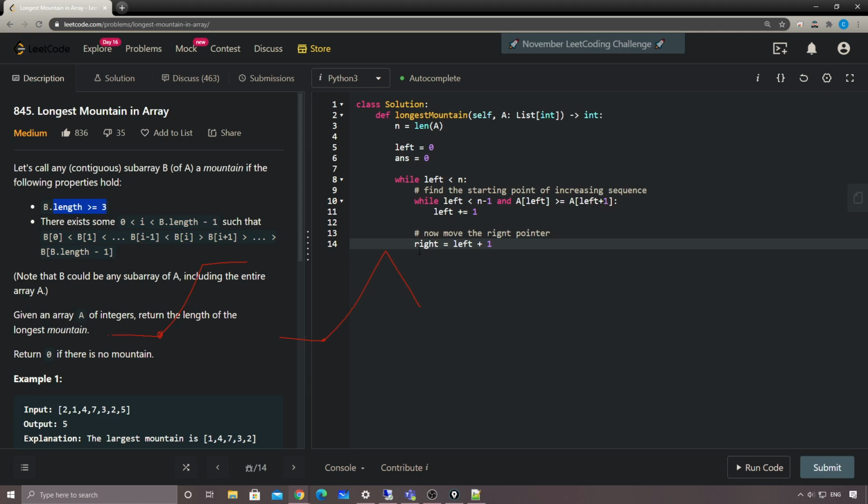That's why the right pointer has to start from one to one, right? So this is a mountain. This is our left here, and the right pointer has to start from here. It doesn't make sense to start from the left itself. So now we have right.